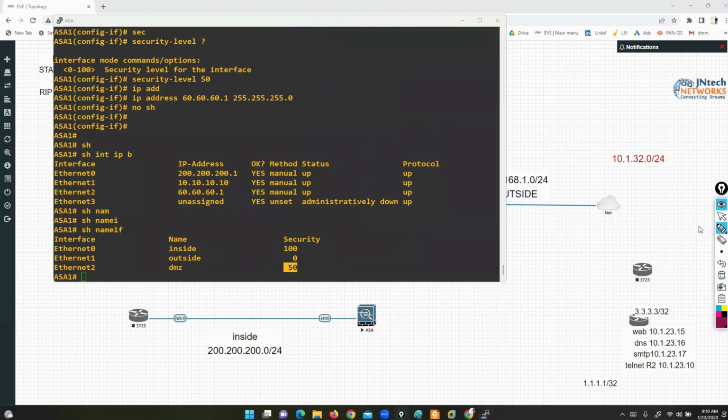So in case I have a DMZ network with security level 50, inside security level 100, and outside security level 0. Now, if I have another interface called DMZ1, and this is called DMZ2, for example, and on these interfaces I have the same security level. I told you, same security level interfaces cannot communicate with each other by default.